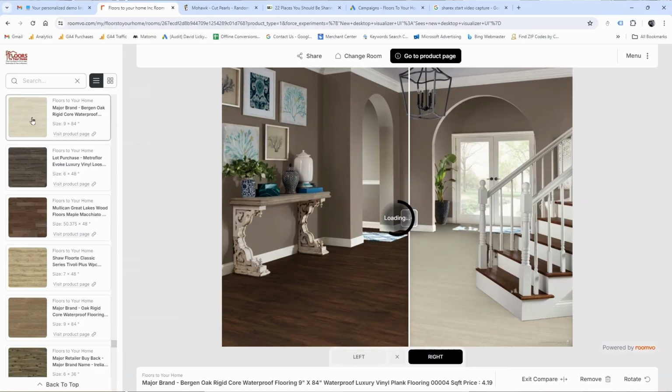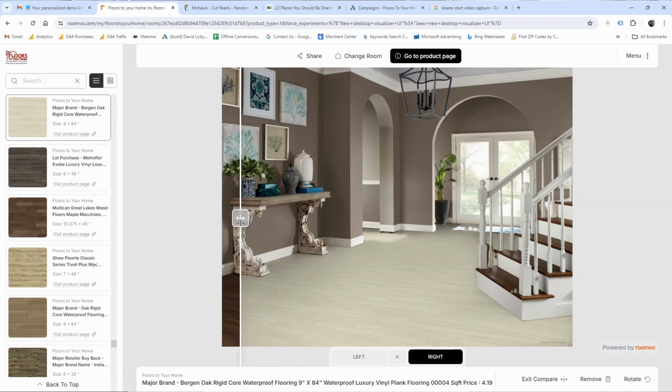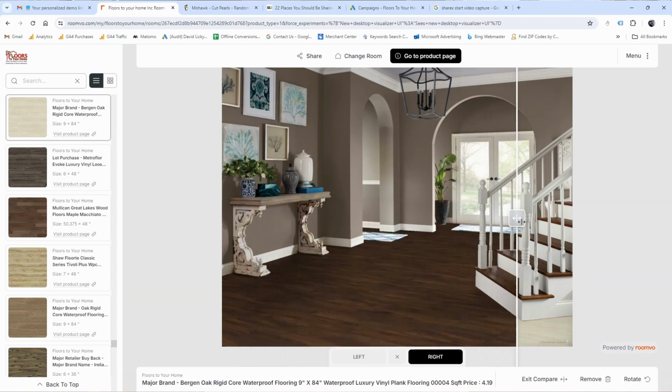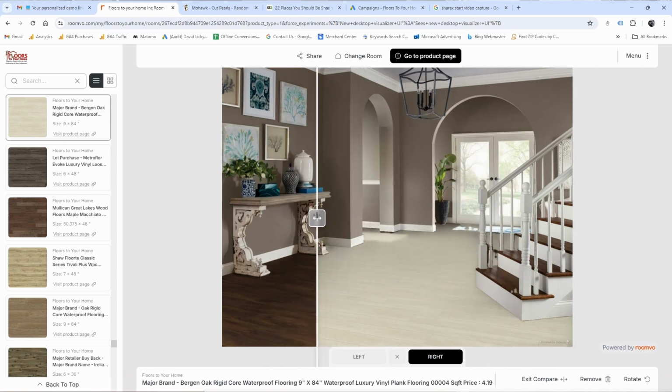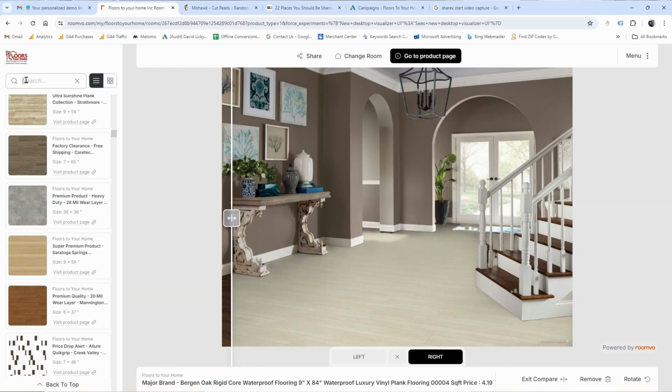Maybe you have a seller that is in need of some improvements before you get the home on the market. Take a picture of the room, pop in a different floor, show them what a difference it can make. Maybe they need a darker floor to go with their cabinets or with their walls, or maybe they have a lot of windows and natural light and they could go with a little bit darker floor.